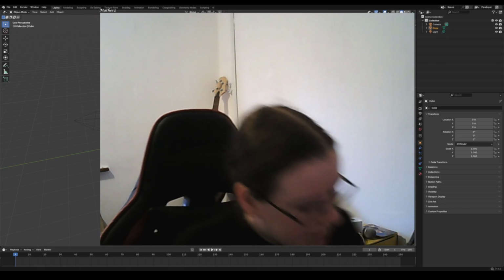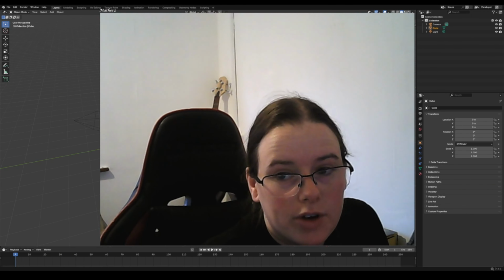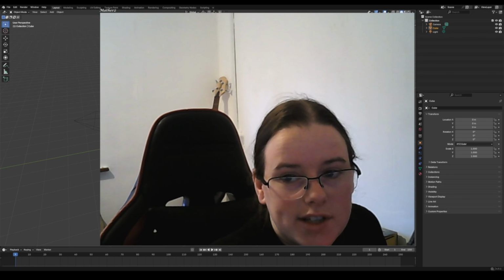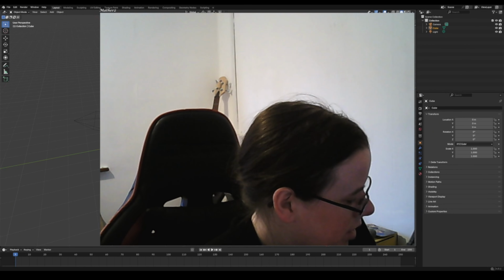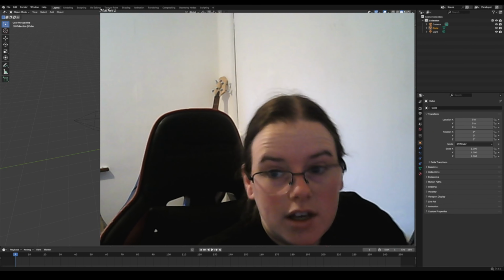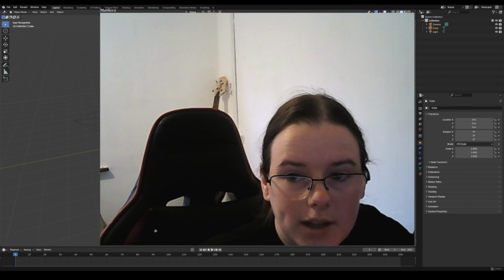So yeah, I thought these 3 have different types of textures. So what I'm going to do for you today is look at textures and how to make pumpkins in the light of Halloween, I guess. So yeah, stick around and we'll learn how to make pumpkins.